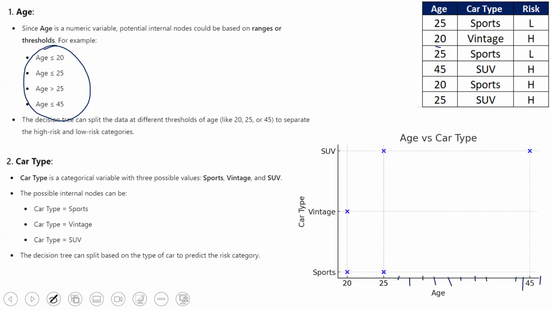But technically, it would be a huge range, right? So you need to restrict the values. If the internal node is a numerical value, there are infinite choices possible, right? Age can be anything from 20 to 45. It can be beyond 45, but that doesn't make any sense. There are infinite possibilities for the age, starting from 0 to 45, right?